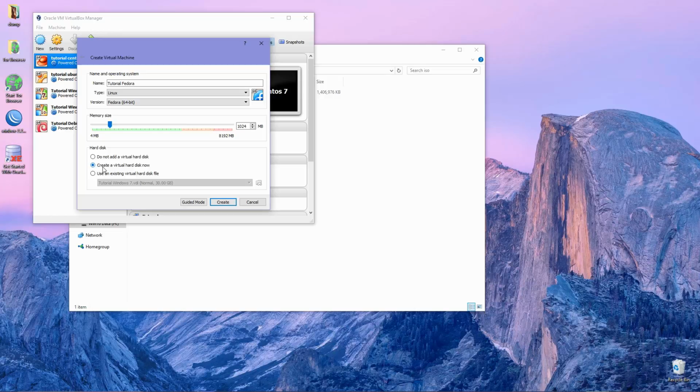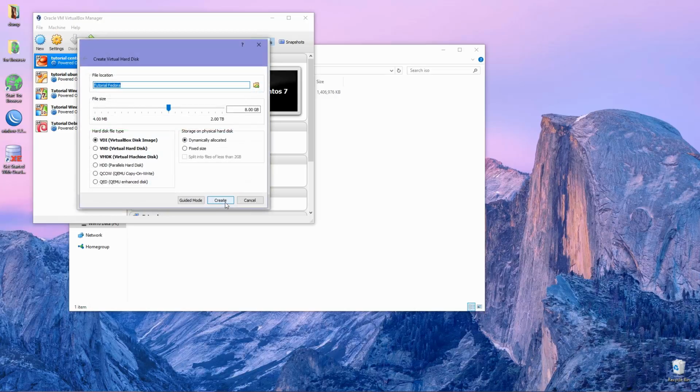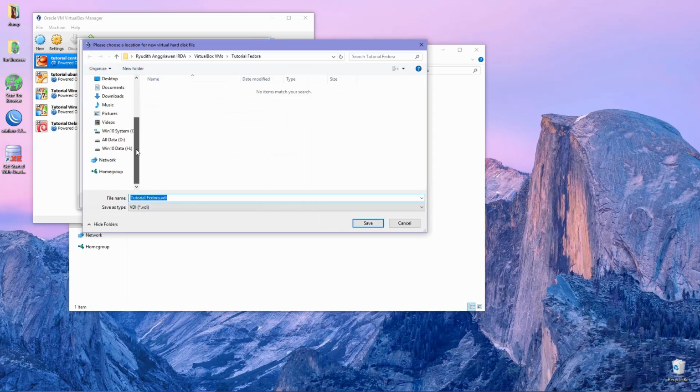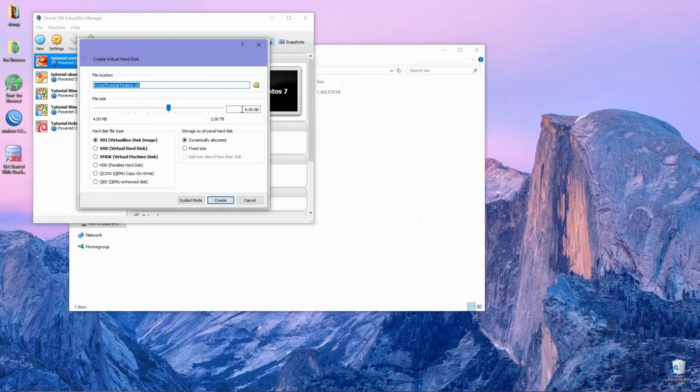For hard disk, leave it at default, so click the create button. Next we need to create a virtual hard disk. Select your location for the virtual hard disk, and for file size I leave it at default, but you can add more if you want. For the other settings leave them at default, so click the create button.